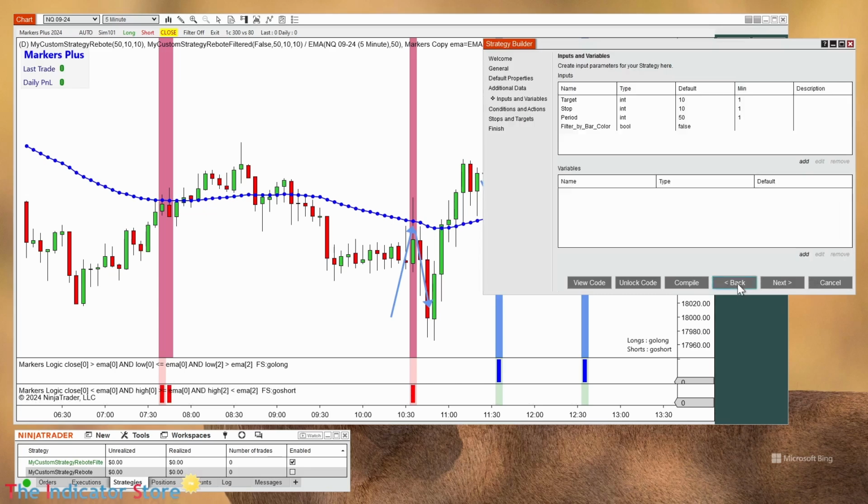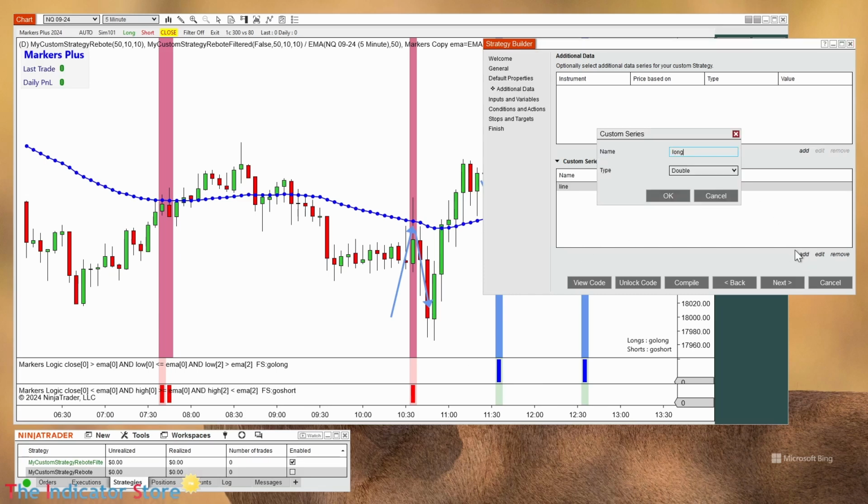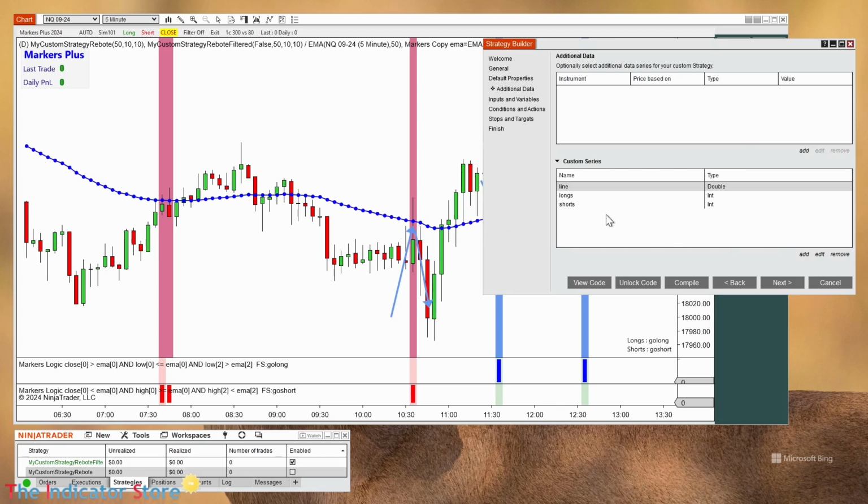So we can go back, and we already have a data series, the line, this line. And now I want a data series for longs and a data series for shorts, long patterns and short patterns. So long, we can use an integer, and shorts, also an integer. Okay? So now we have longs brackets 0, longs brackets 1, etc. And so we can define the value of longs on each one of the bars.